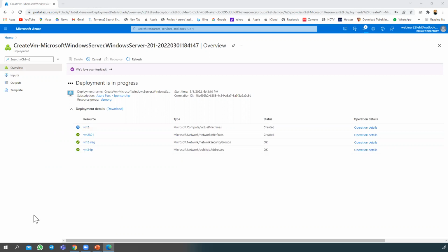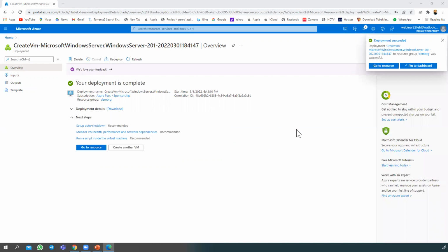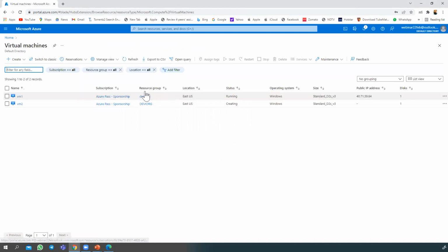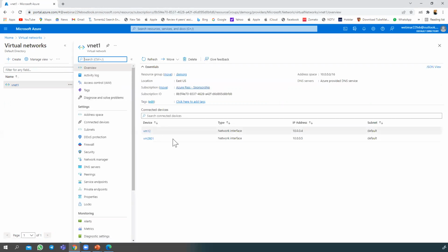So it's just 1 or 2 minutes of task pending. Everything is okay. So now our other VM is also created. We can check also here in virtual machines. We can see VM1 and VM2, both are in East US, and this is in creating. So just refresh the page. And here you can see that both are running. Even if you go to your virtual network in VNet, you can see that both virtual machines are connected to this virtual network and their IP addresses are these.